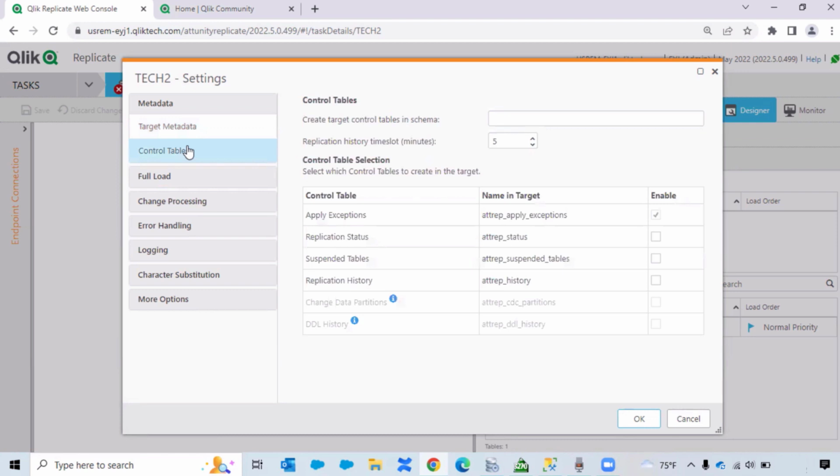It failed, Troy, on the apply exceptions table. It went to the wrong schema. So I'm going to change this and just simply direct it to the correct schema. So we're good. Okay, that's all I need to change here.